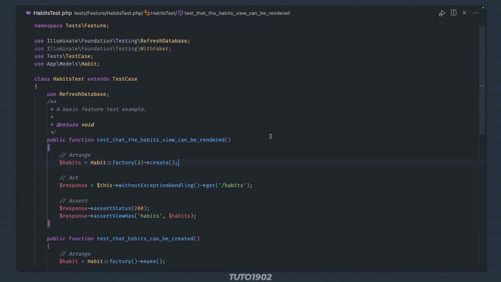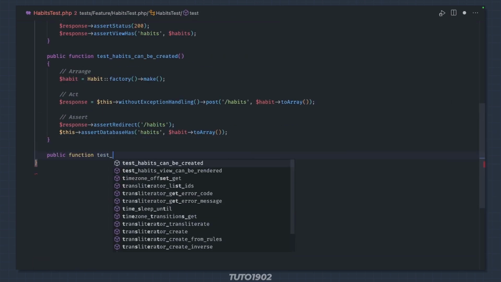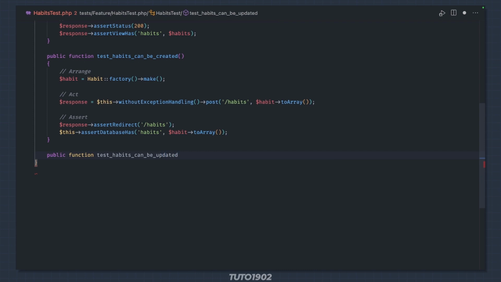Let's test that we can update habits and also test data validation. Before we begin, I'd like to change the wording of these tests. I noticed that I don't like to have the word "that" at the beginning, so let's remove it, as well as from the first one. Now create a test, call it habits can be updated.